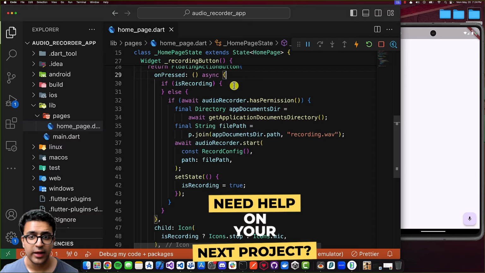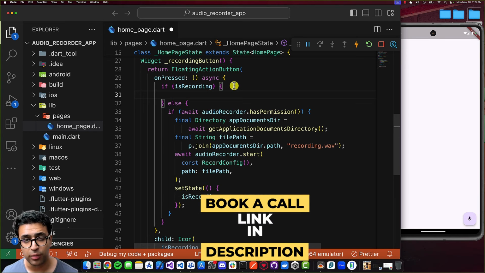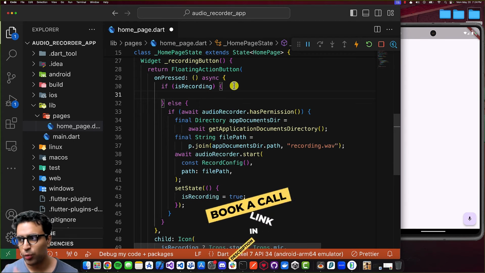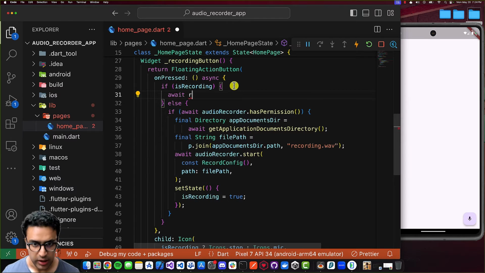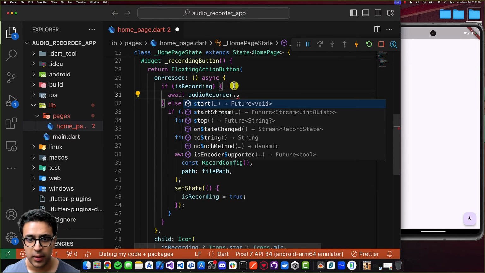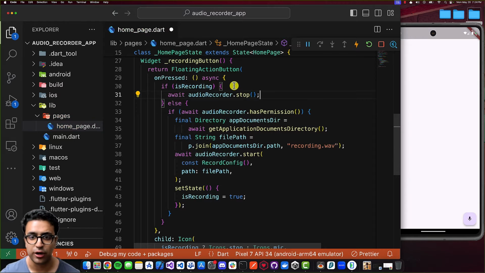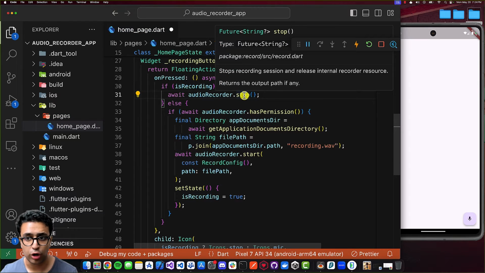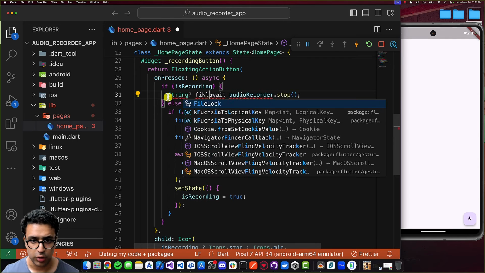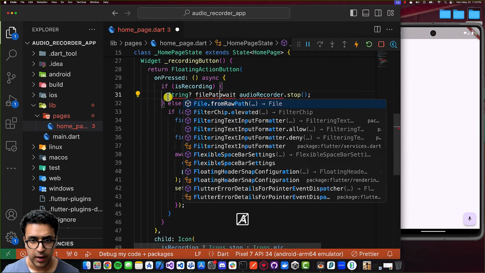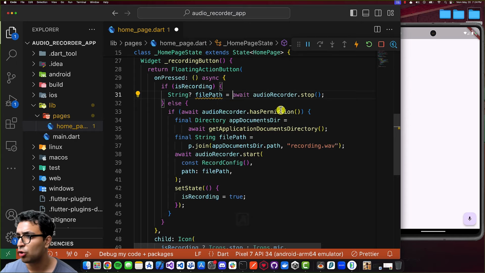If we are recording, this basically means that now we need to stop the recording and save it. So how are we going to be doing that? Well, for that, what you can do is basically await and then here do audioRecorder dot stop. That's pretty much all you have to do, and it'll stop the recording and then return to you the actual path to the file where it has saved that recording. So I'll create a variable, String optional, and I'll say that this is going to be called filePath. And then I'm going to set that equal to the audioRecorder dot stop.